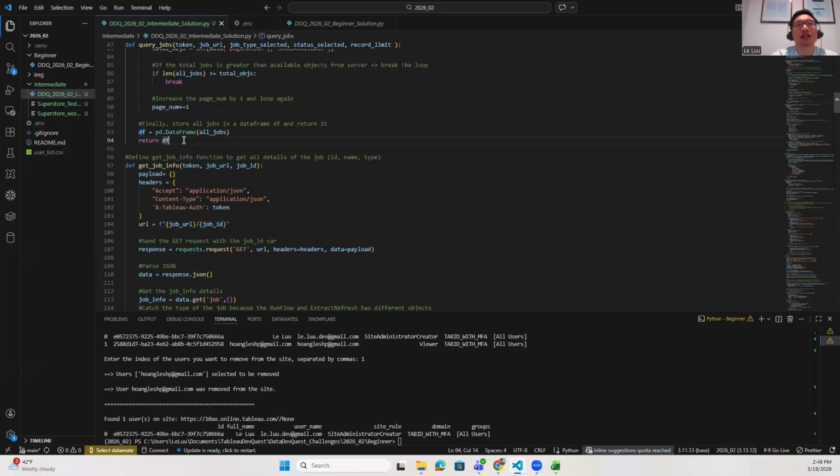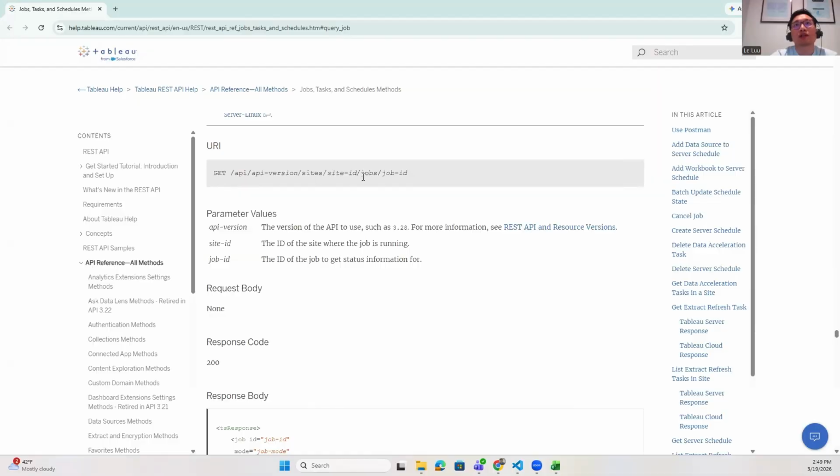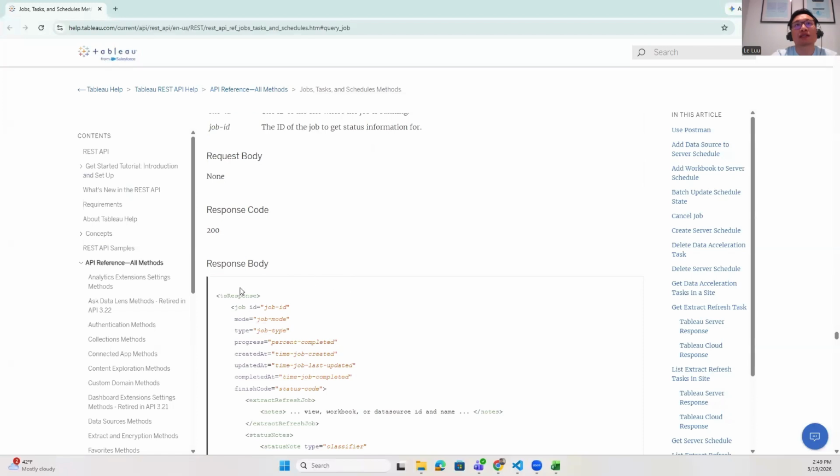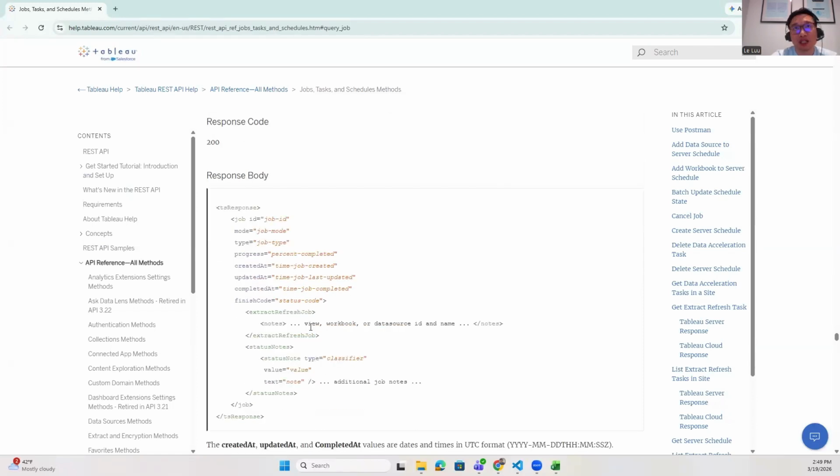After I got the data frame from query job, it will return a list of job IDs, and then I pass the job ID list into this function to get more detail. You can also check that info on the documentation page with this endpoint by passing the job ID. We can get the response like this. This is in XML, but I use JSON. So it will get the created, updated at, finished code.